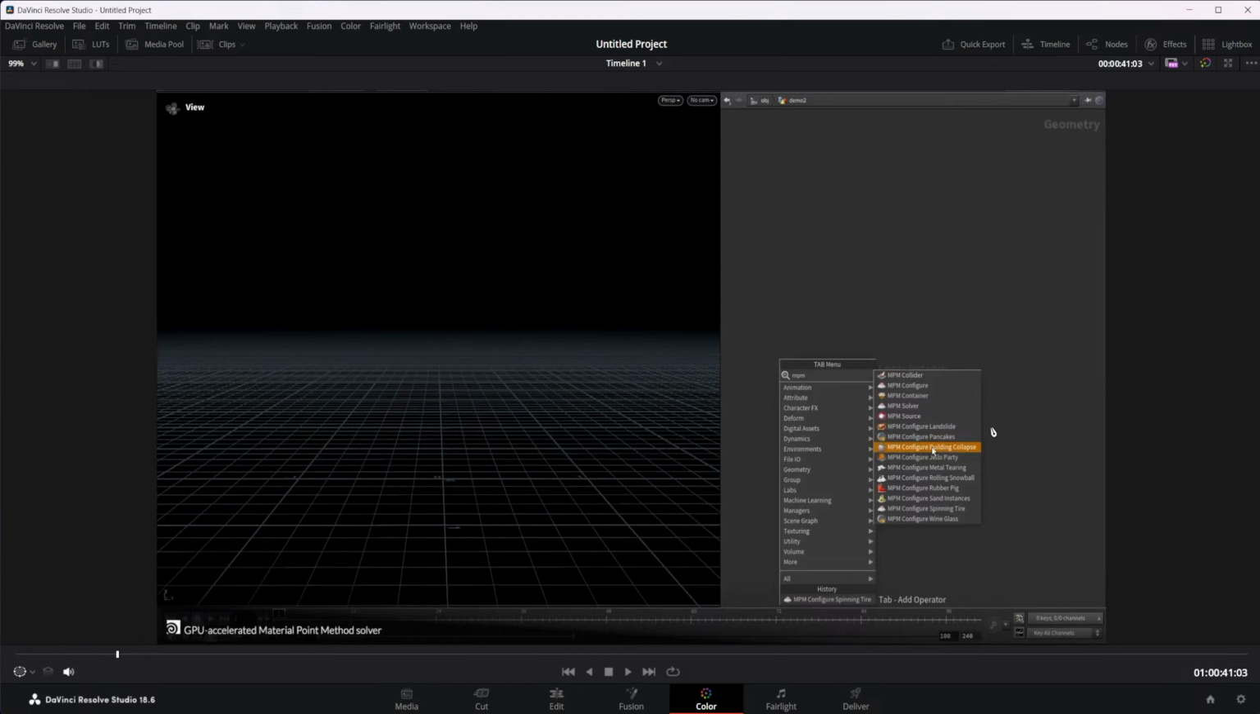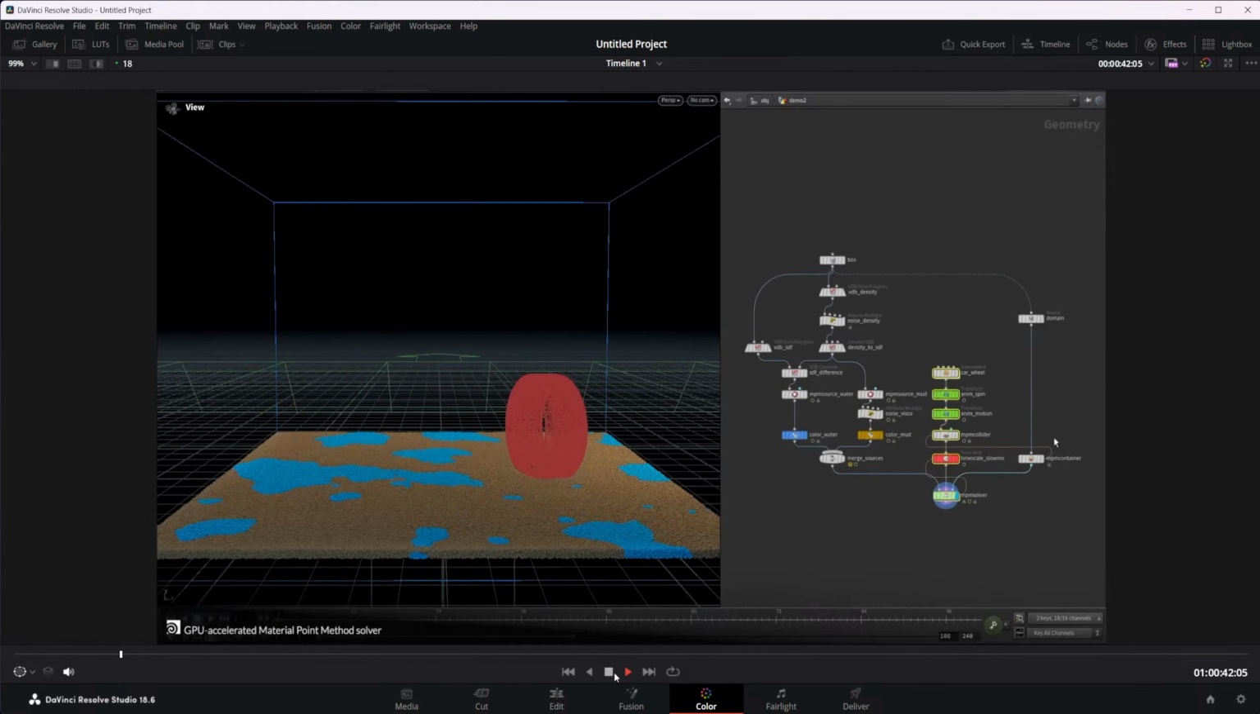But then we've got some different presets here. So we got landslide, pancakes, building collapse, jello party. That sounds interesting. Metal tearing, rolling snowball, rubber pig, sand instances, spinning tire. They show the spinning tire one. That looks really cool. And then wine glass is the last one.